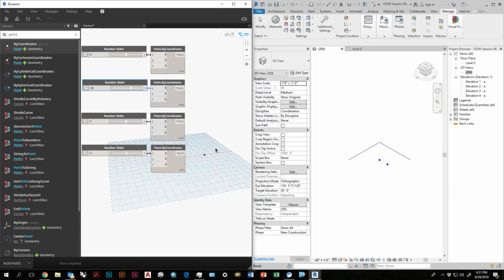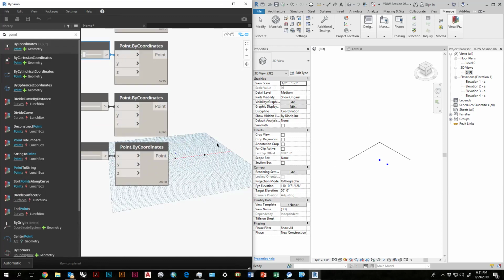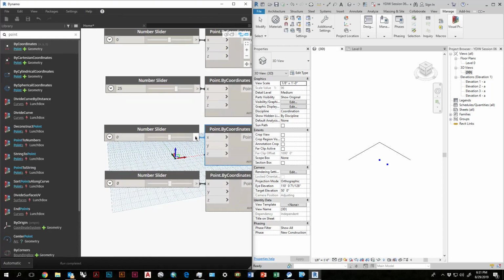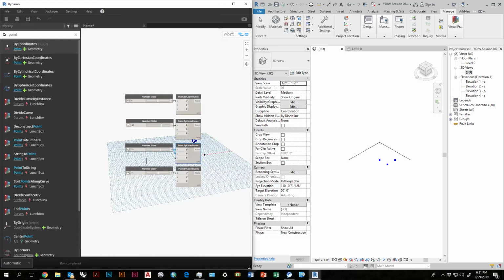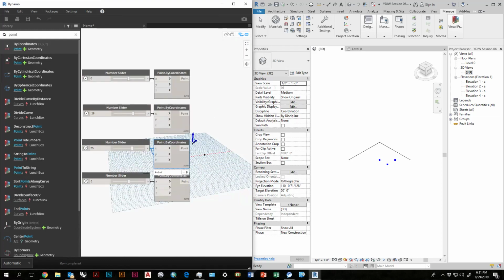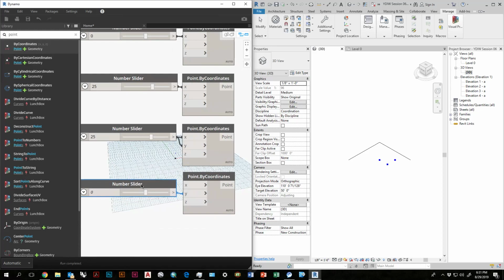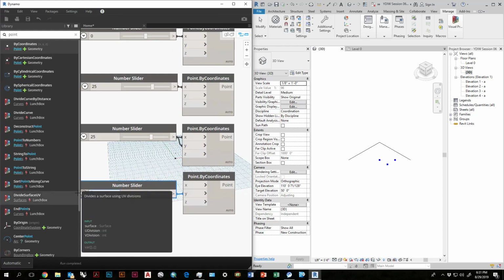In this case, it's feet because this Revit model is in imperial units. Then this one, I'm going to interact with 2 directions. So in both the X and the Y by 25. So my third point's been created. And then in this last point, let's disconnect that, plug that into there, and I'll set the Y to 25.